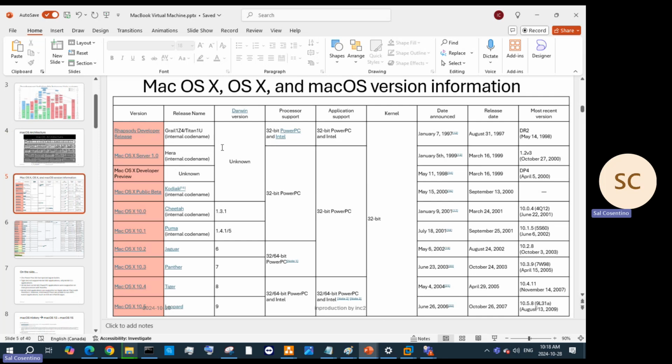Our Darwin version, there was no Darwin version just yet. It started again in Mac OS X 1.3.1, and then slowly developed and supported 32-bit Intel and PowerPC architectures, right? So understand that, and it had the 32-bit kernel.